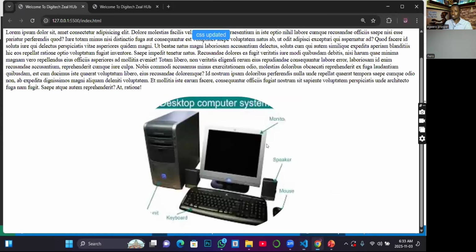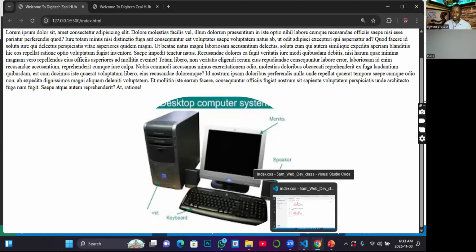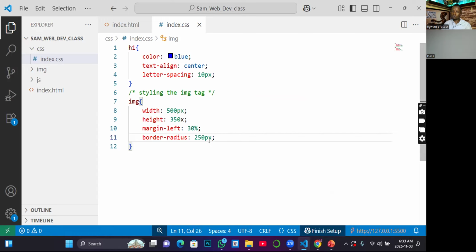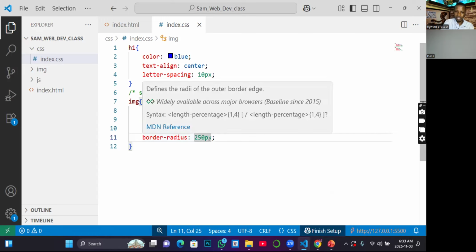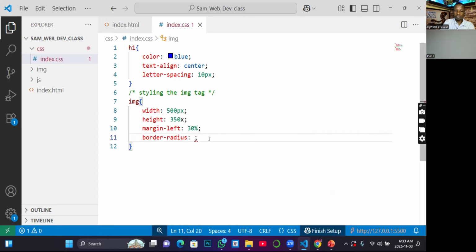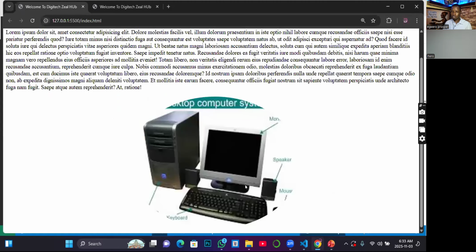You can see that the image is round, but it's not perfectly round, depending on the proportion of the width and the height. So if you want to get it faster, just say 50%, which is a way of also communicating the half of it. So if I go back there now, you can see that it is now a perfect circle.